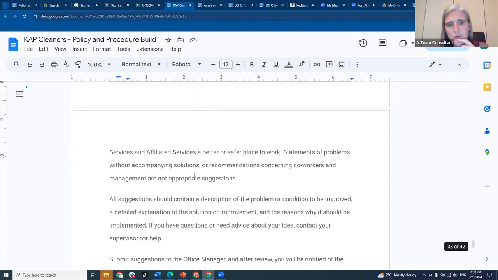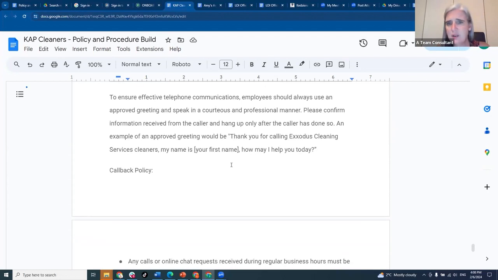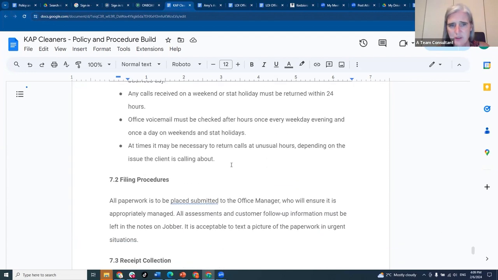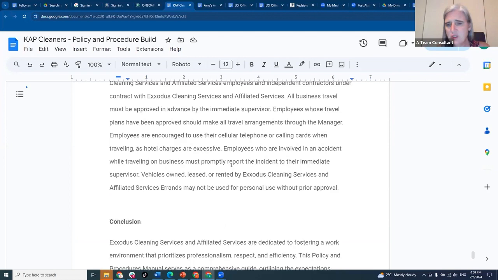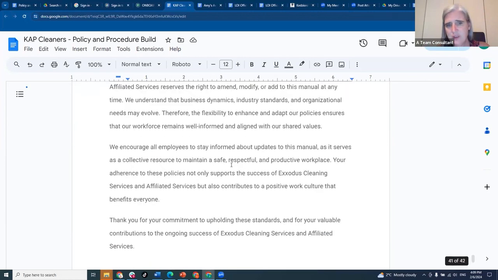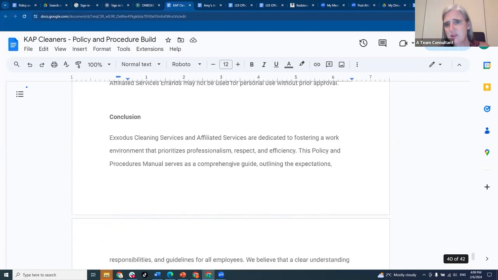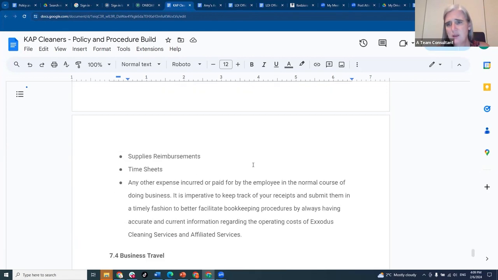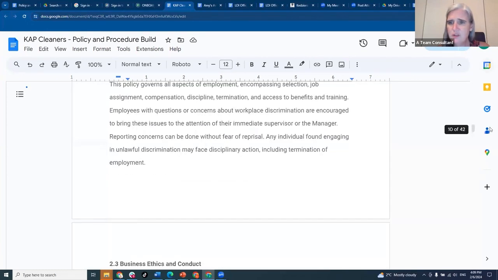Always have a suggestion program. Telephone etiquette is really important. So look through the telephone etiquette, see if you agree. Send me a message if you need help with it. The rest of this is really just, if this happens, this is what we'll do kind of stuff. Very simple stuff. And that's it. That's the policies and procedures manual. So hopefully you will be able to take this template now, utilize it, and you'll have your policies and procedures manual.